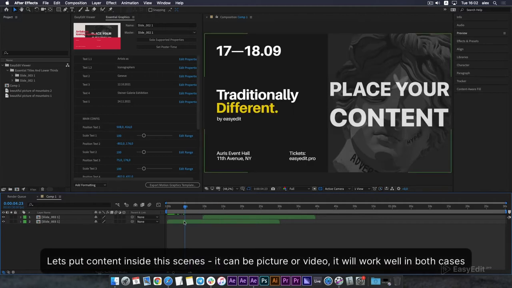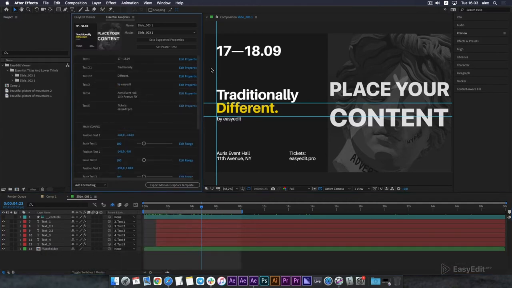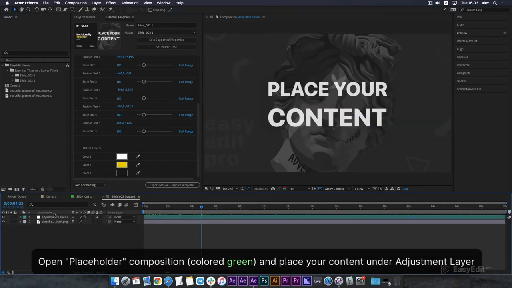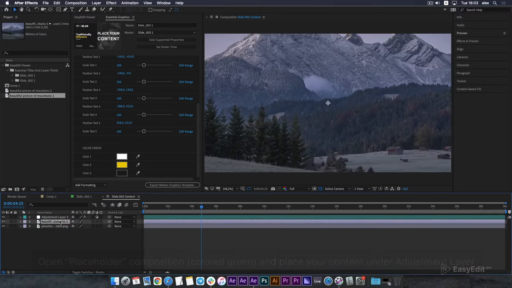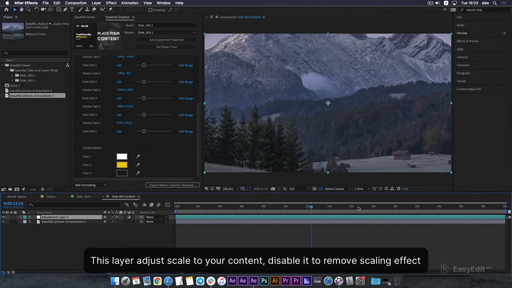Let's put content inside these scenes. It can be a picture or video, it will work well in both cases. Open the placeholder composition, colored green, and place your content under the adjustment layer. This layer adjusts scale to your content. Disable it to remove the scaling effect.